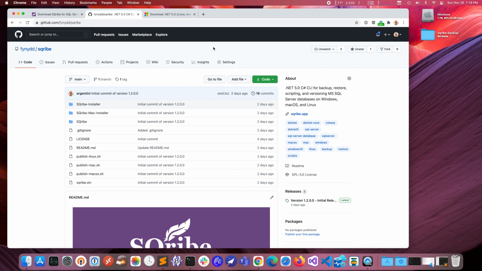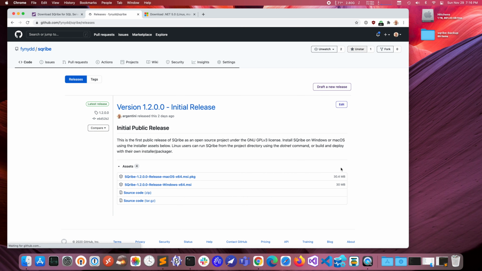So I'll go to the GitHub repository here, and I'll jump to the releases page manually. And here you'll see the latest version, and any prior versions will be below it. At the bottom of this particular release, you can see there are two installers. One's for Mac OS, and it's a package file. The other is for Windows, and it's an MSI installer. Linux users will have to run the .NET command to execute Scribe or build their own packager.